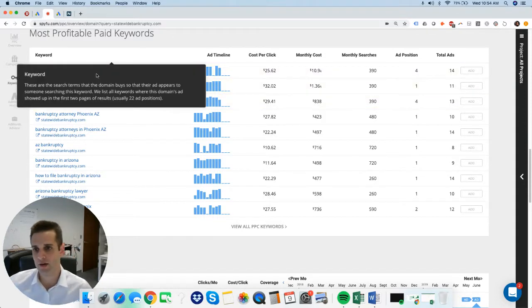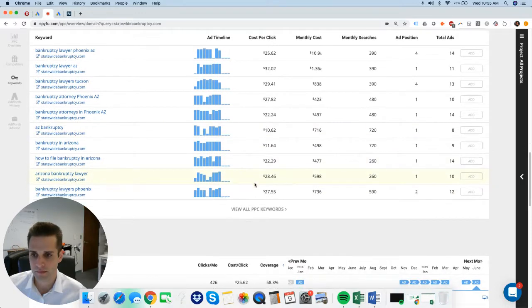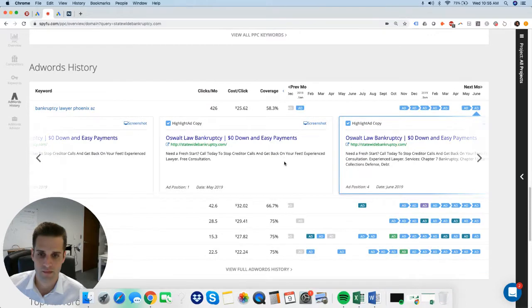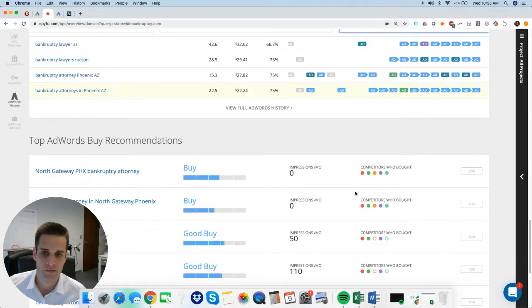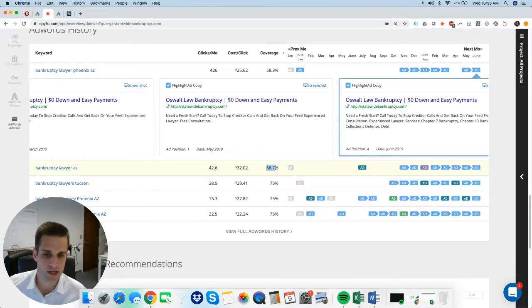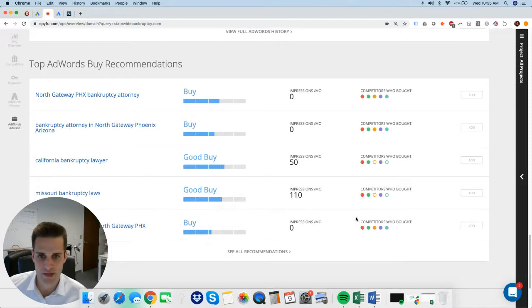So it looks like they're bidding on keywords that include the word Arizona, Phoenix, AZ, how to file bankruptcy in Arizona. You can actually see their ads. You can see what they're running. Here, you can scroll through. You can see what percent of the market these ads are covering. 66.7% means that their ad campaigns are showing up just under 70% of the time for this keyword. It's pretty high impression share for a statewide campaign.